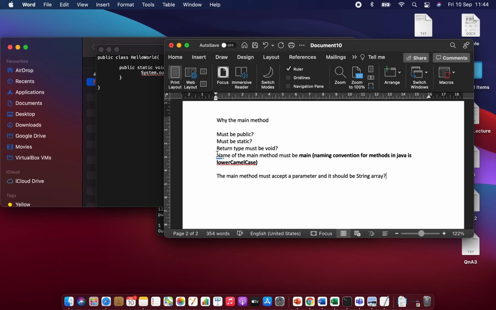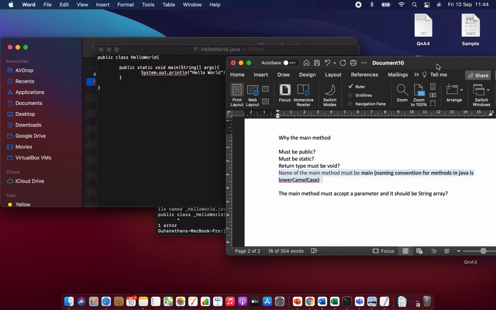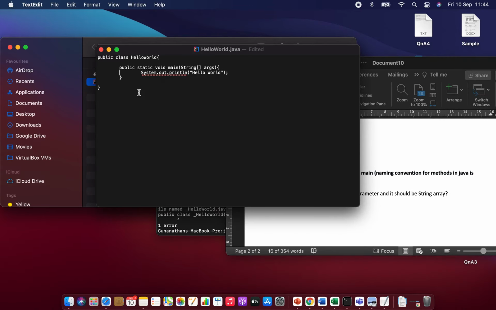This is of course, I don't know why, because that's the rule they have given. The name of the main method should be main is the rule they have given. But there is a reason for all these things. We'll try to understand. Is that clear? Yeah. So let me go back.